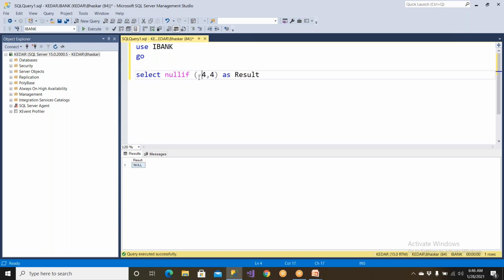For example, I have -4 and here also I have -4. If both of them are equal, then you will get null. If they are not equal, for example, if I have 10 here and 8 here, you will get the first value. The first value is 10. For example, I have 8 here and 10 there, and both of them are not equal, and you will get the first value. What is the first value? 8. So that will be taken.